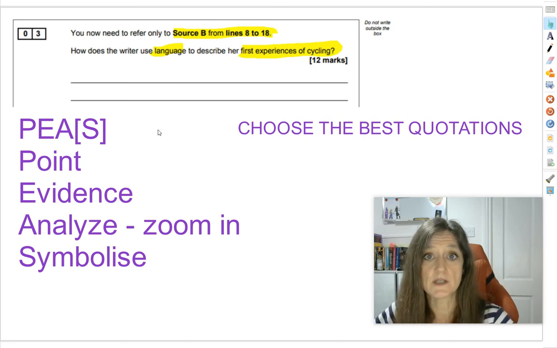But basically what you need to be doing is making a point. She describes her first experience as cycling when she says, and then you drop in your evidence, give your quote, and then you really pick that quotation apart. You're going to analyse it. You're going to be zooming in on the effects of language.